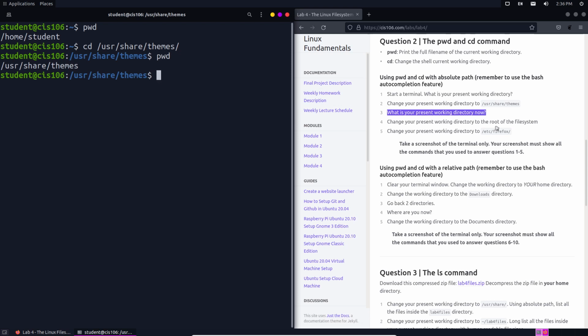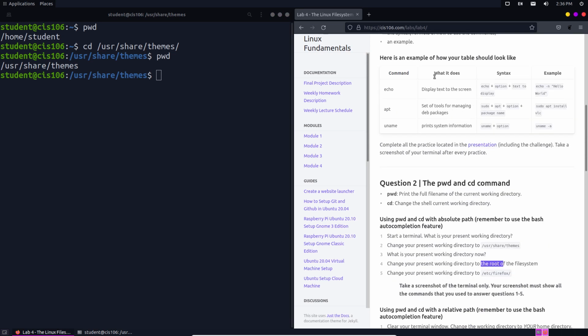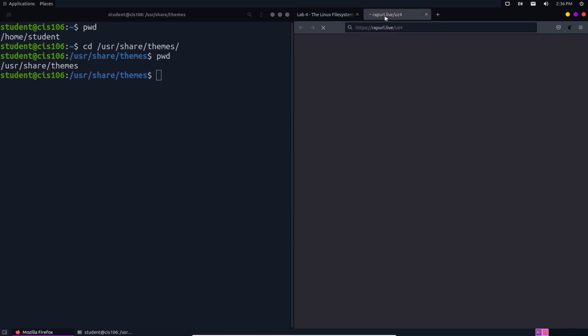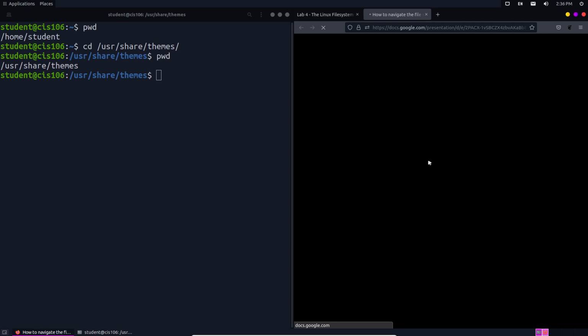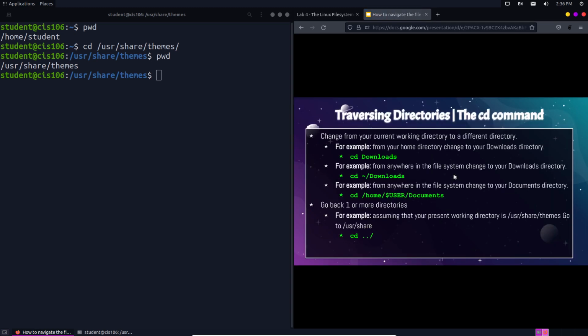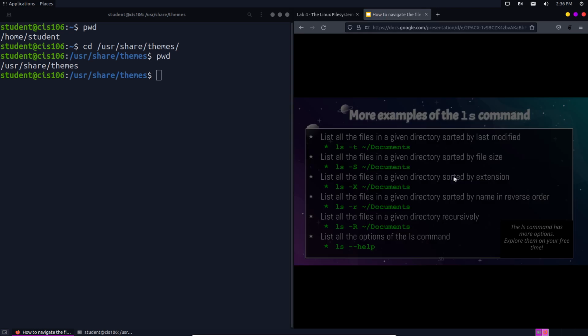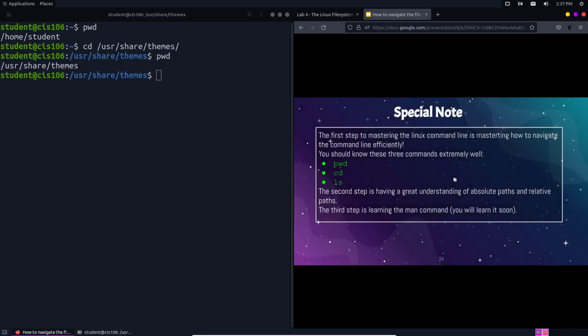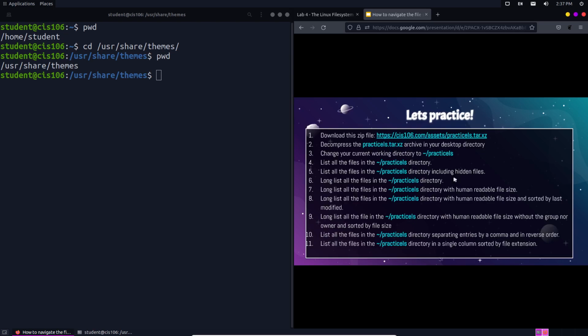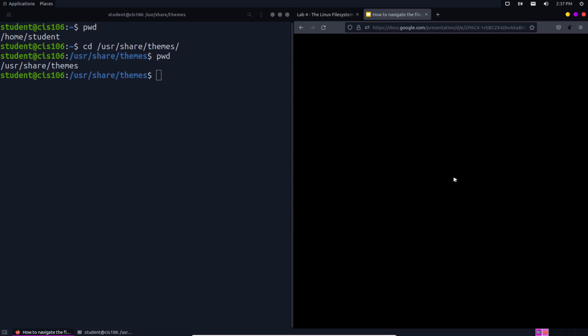Change your present working directory to the root of the file system. The root of the file system. Now I want to open the presentation real quick to show you something. Now when I say the root of the file system, we're talking about this. Where are you?